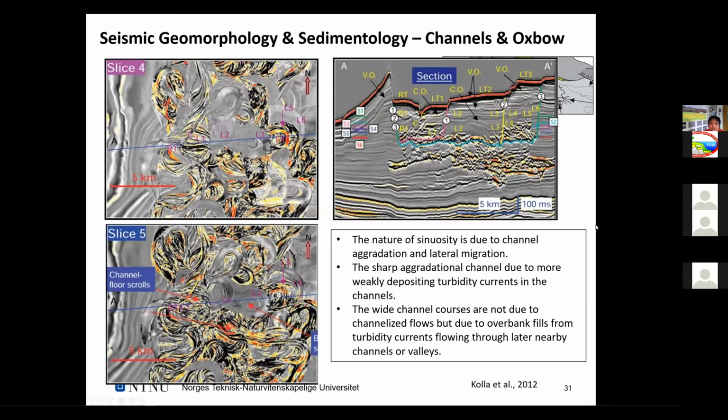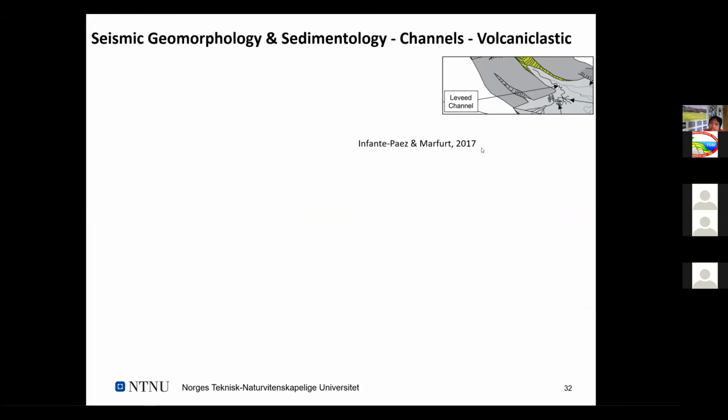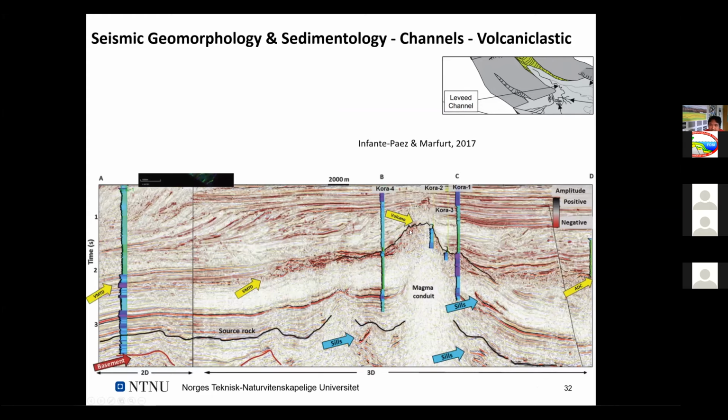Next, I bring you to New Zealand, where we have a unique channel system that is influenced by volcanic activity. So this is Kora volcano, if you know about this. This is in offshore New Zealand, in the Taranaki Basin, where you have this volcano buried at this depth that is also giving sediment, transported to the deep basin to this area here.